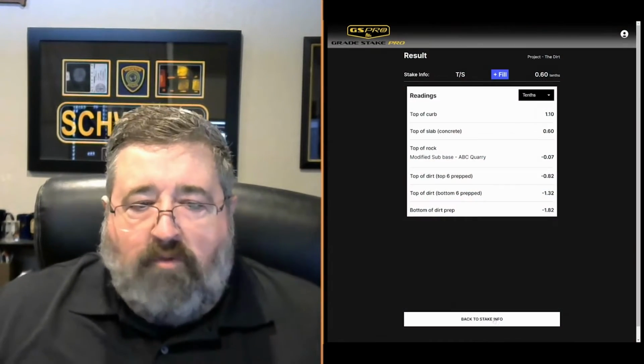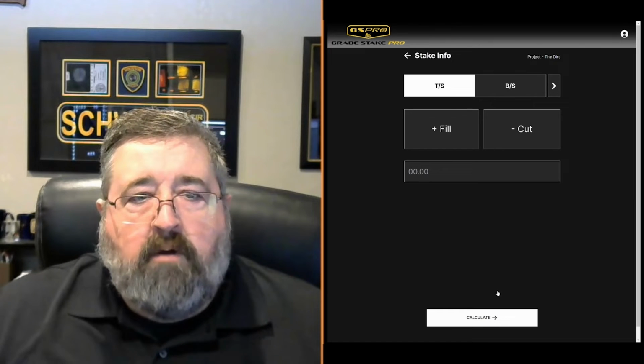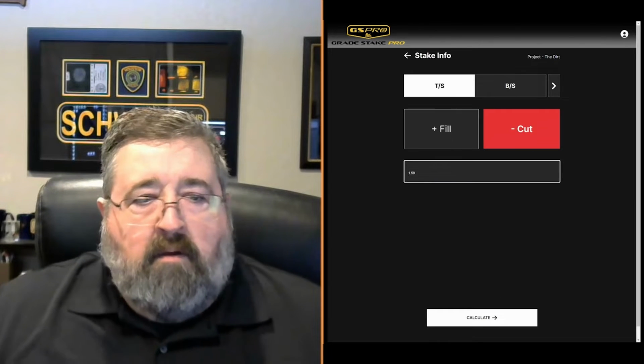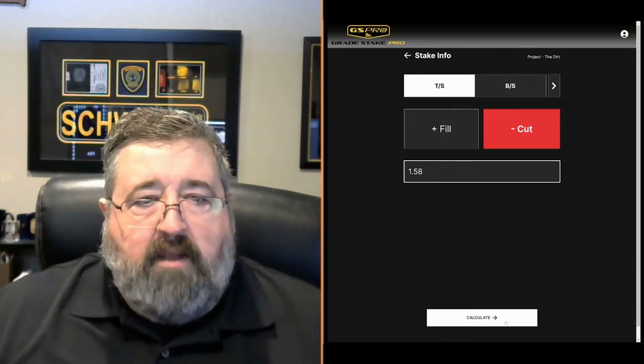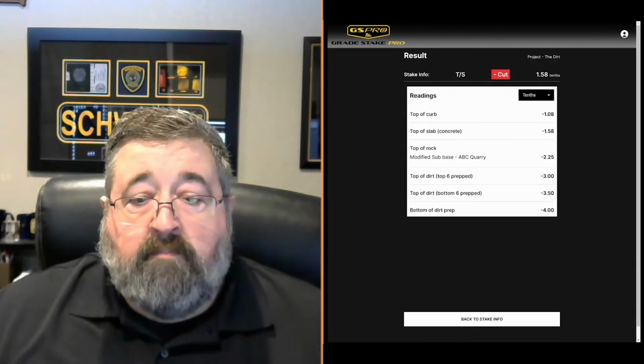And so now the end user is in a circular path right now. So the only button they have to hit is back to stake info. They go to the next stake. Say the next stake's a cut of 1.58. There's your answers. Interesting. And so very quickly, I can just run down a whole row of stakes. I don't have to do any thinking. I just have to input the numbers on the stakes, and then it's going to export all of the information I need to actually fill in the information for my operator that's chasing me, or whatever I need to do with that information.